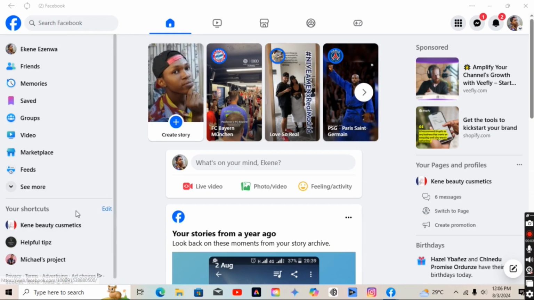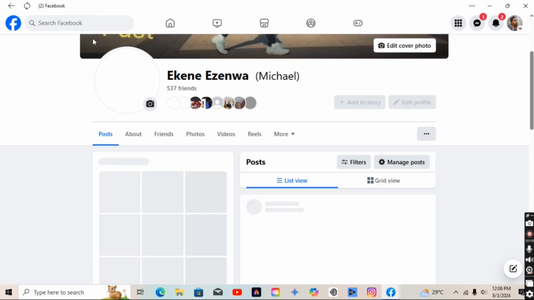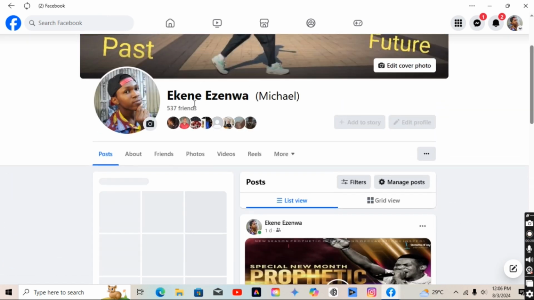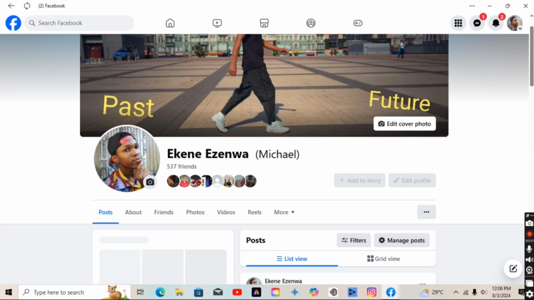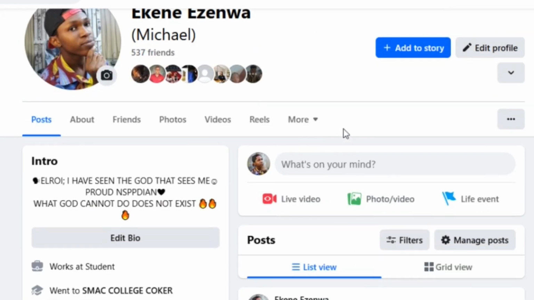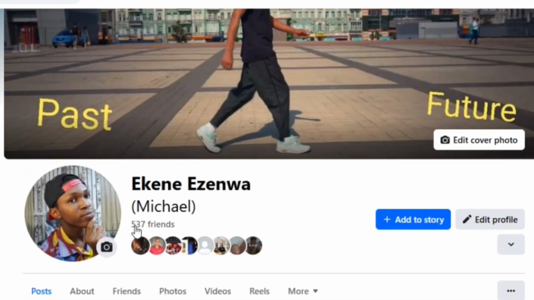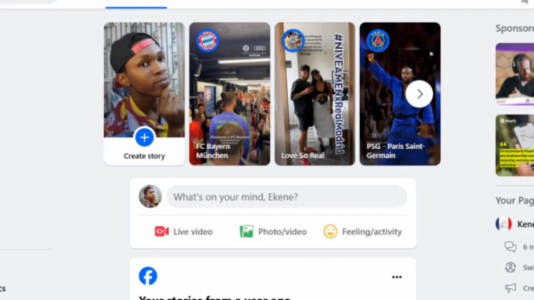When you have opened your Facebook app, whether it's on laptop or mobile, it's precisely the same thing. As you all know, you can run ads using your normal profile, but you must make sure that your profile is on professional mode. This is my normal profile right here. You can see it's showing friends. That means it's not on professional mode.